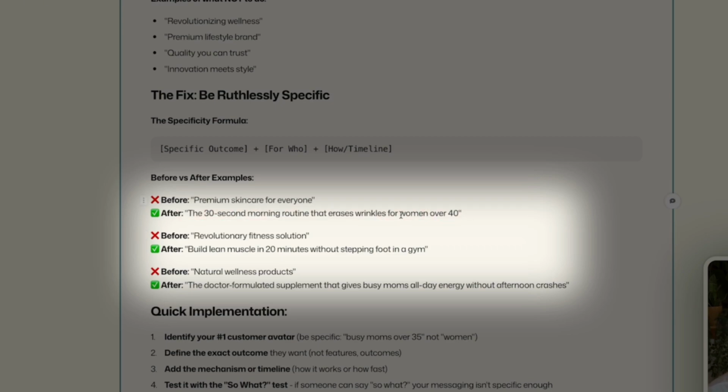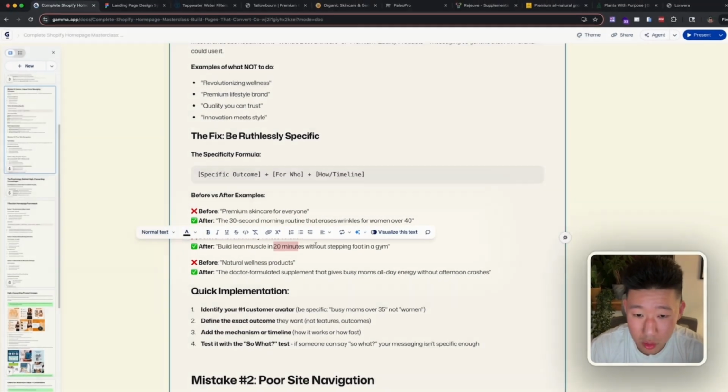This has multiple things. We are targeting who it's for. So women who are over 40 will feel connected to this because we're calling them directly out. We know what it does, which is erasing wrinkles, which is a fairly common problem for women over 40, things that they want to fix. And then we also communicate how, a 30-second morning routine. So ultimately, that's what I'm communicating here. And again, I'll go over another one. Instead of saying revolutionary fitness solution, we'll say build lean muscle in 20 minutes without stepping foot in the gym. This is where we do the same thing. We're communicating what we're doing.